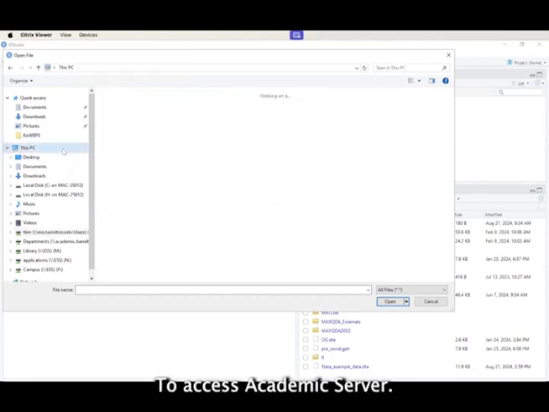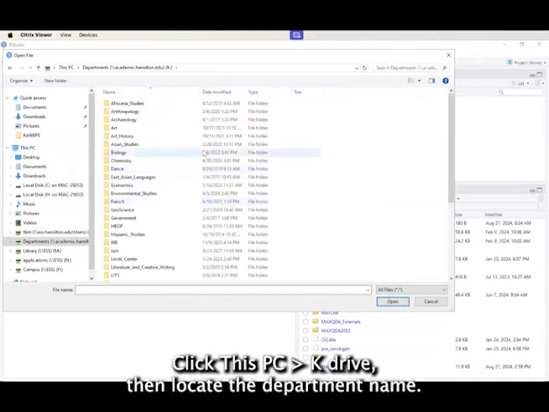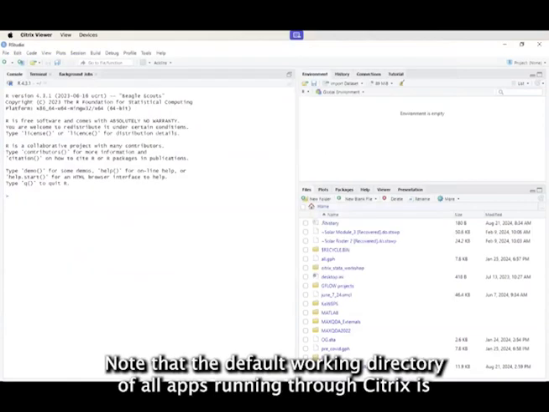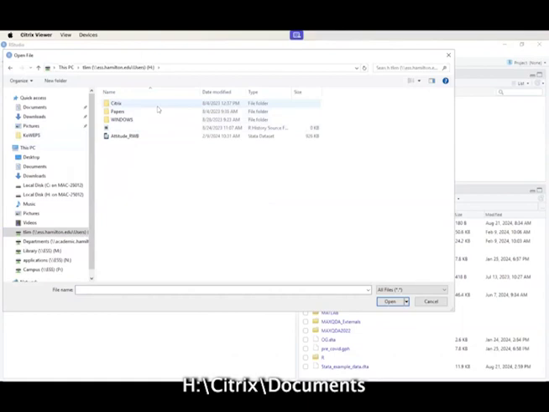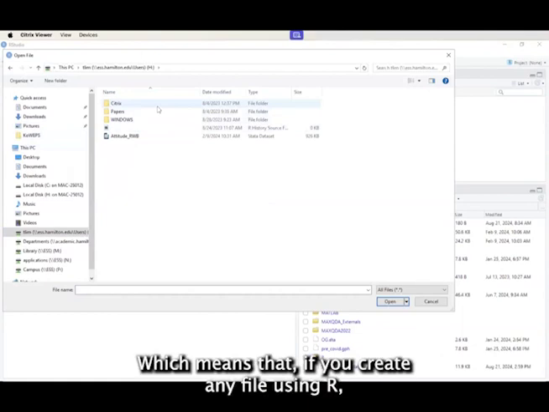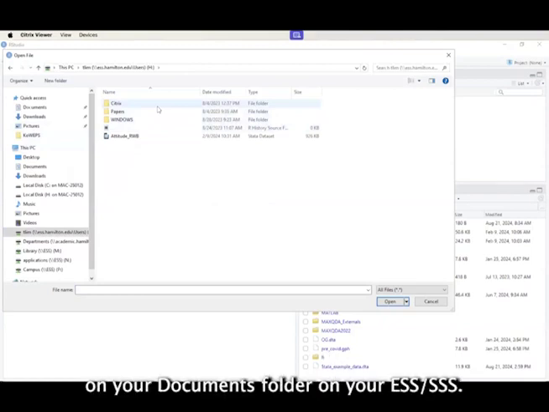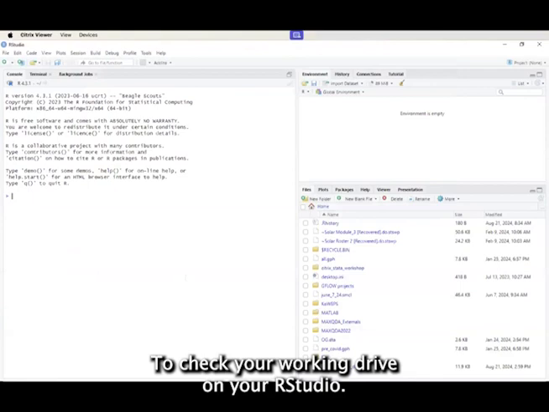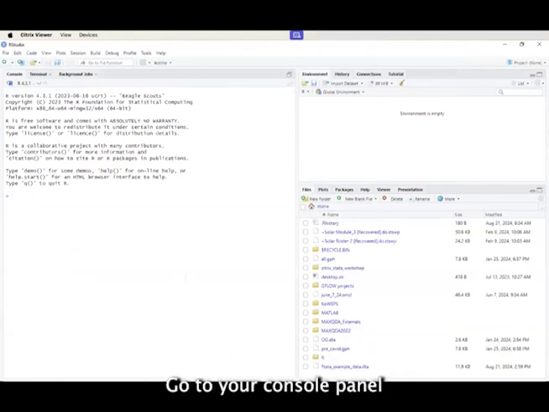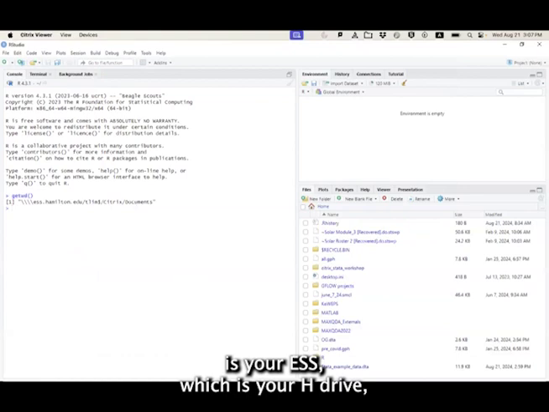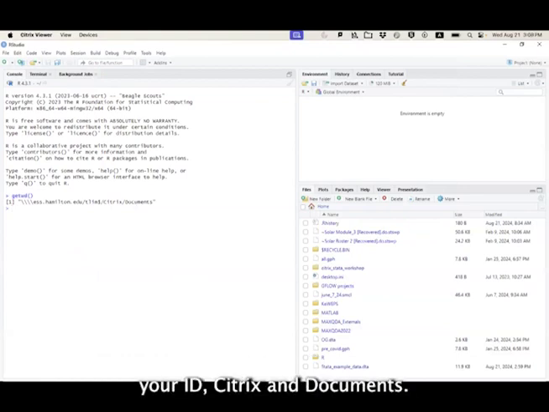To access the academic server, click this PC, K drive, then locate the department name. Note that the default working directory of all apps running through Citrix is H drive, Citrix, and Documents, which means that if you create any file using R, it's most likely that you will find the product file in your Documents folder on your ESS or SSS. To check your working directory in RStudio, go to your console panel, type getwd, open and close parenthesis, return. You can see that the default working directory for RStudio running on Citrix is your ESS access, which is your H drive, your ID, Citrix, and Documents.